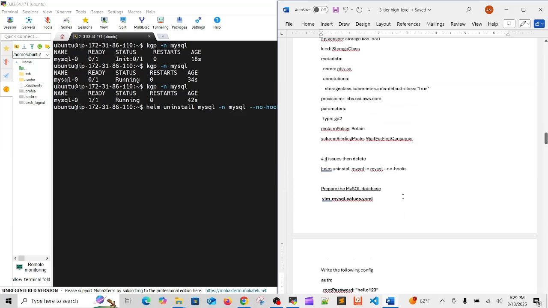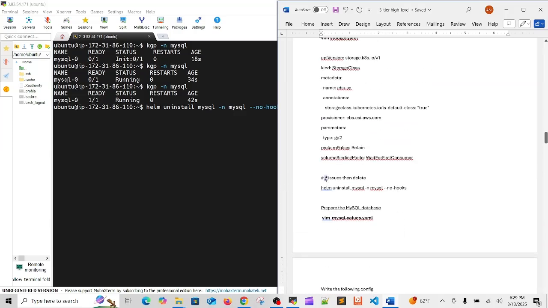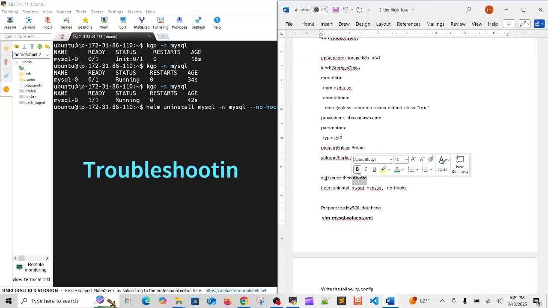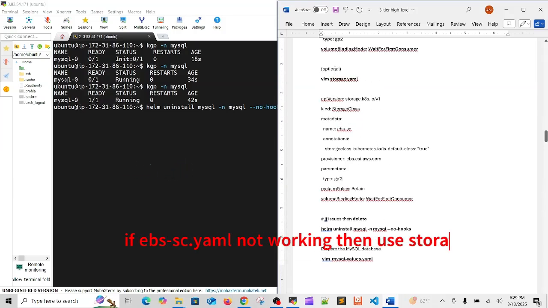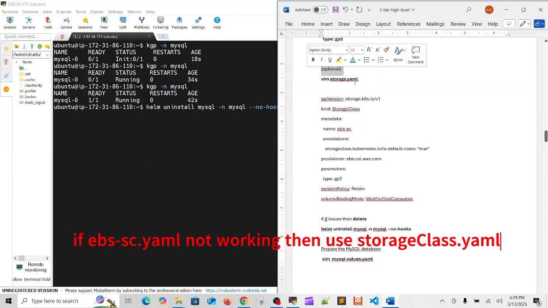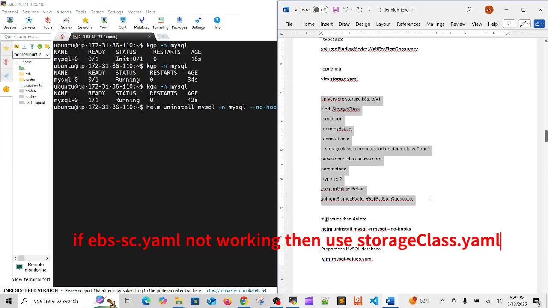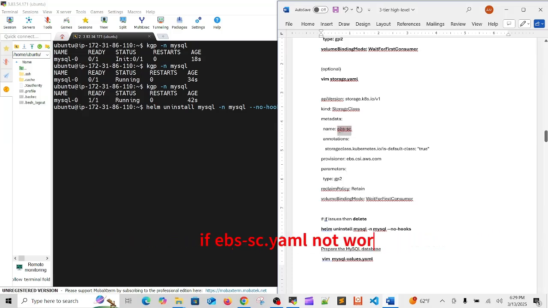So I have added here this troubleshooting. If issues, then delete. Okay, this is the delete command. Helm, actually you have to uninstall, that is the delete. Then I have created this optional one, vim storage.yaml. Inside I have added this storage. So remember, name should be ebs-sc.